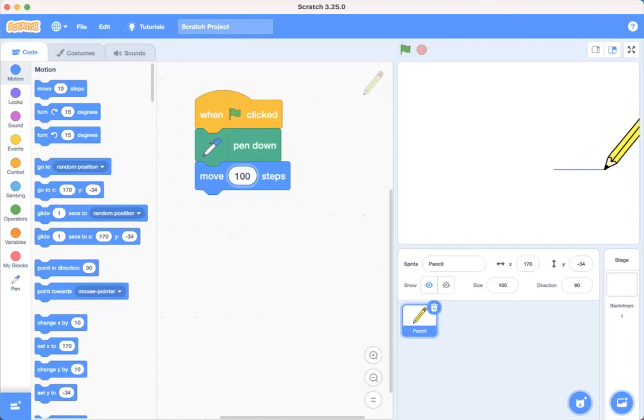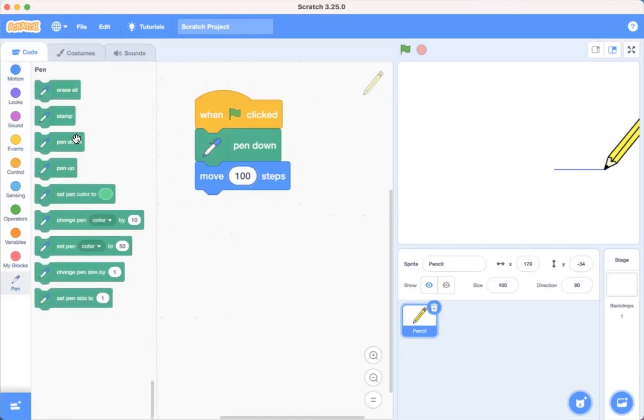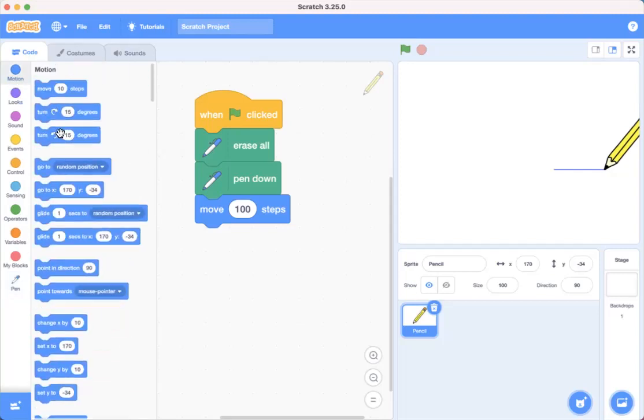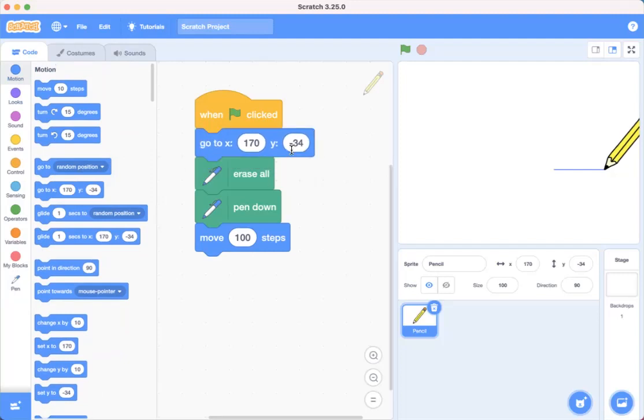So you see it draws a line from the tip of the pencil. It's better that you erase everything before you draw, otherwise you keep drawing on the stage. So you may want to put an erase all at the beginning, and also set the location of the pen. Maybe I want to start somewhere at negative 100 and 100. So when I run it, we go to this location and draw from here.